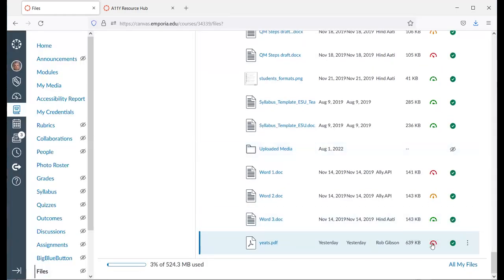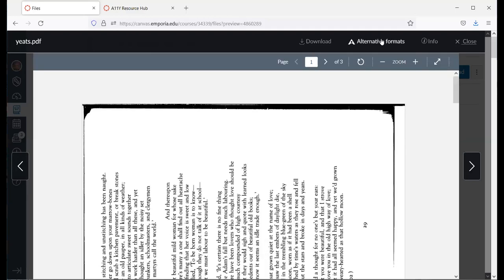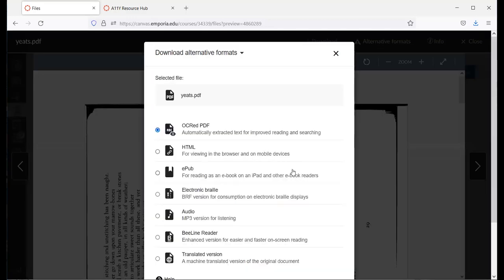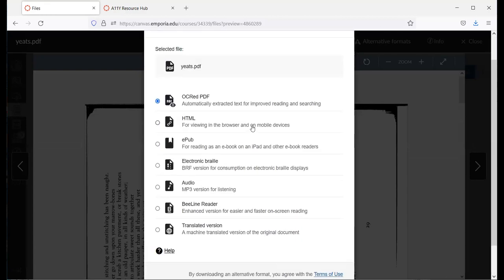So I can click on the indicator to give me more of the indication of what's going on, or I can click on the title, which I'll do. And then I'm going to click up here where it says alternative formats. And this is what students would actually see when they want to download a file into a different format.